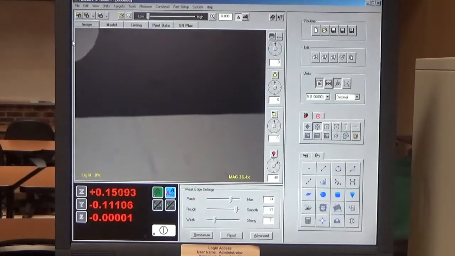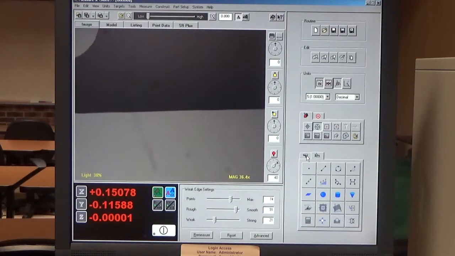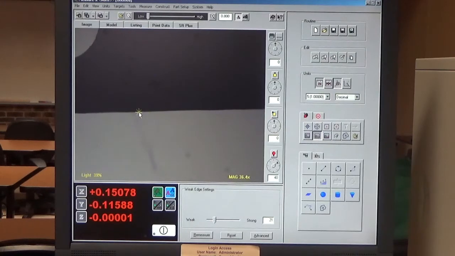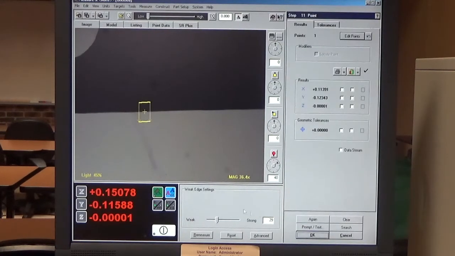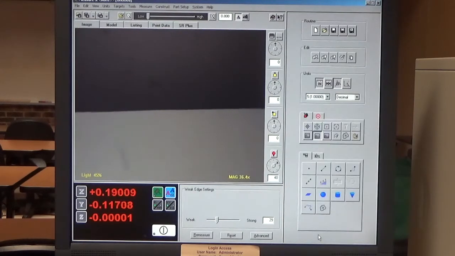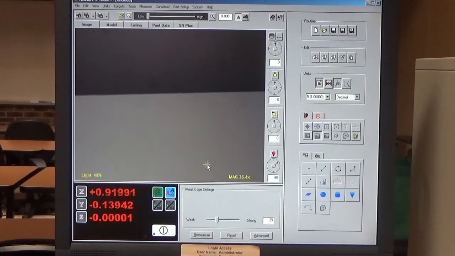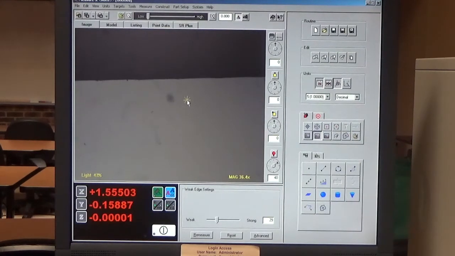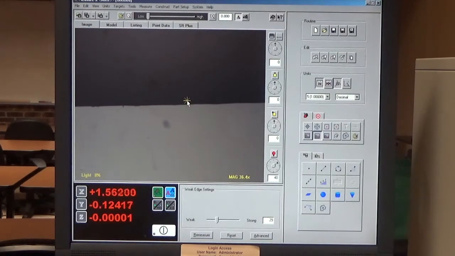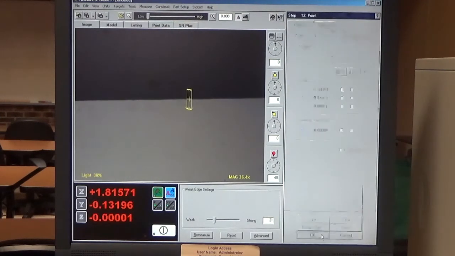And we're just going to measure around this. So we're going to measure a series of points. So we're going to go measure average weak edge. So we click on that icon. And we just click and drag a small line on that surface. And we click OK. And then we're going to continue around that part. We're just going to take a series of points, about 2 per surface on these edges, to create a line. We're going to use these to construct a line.